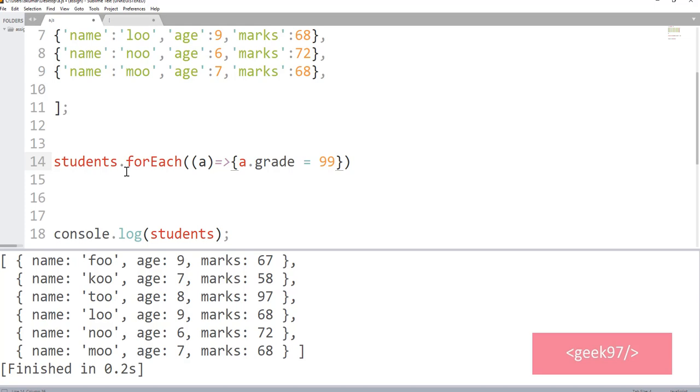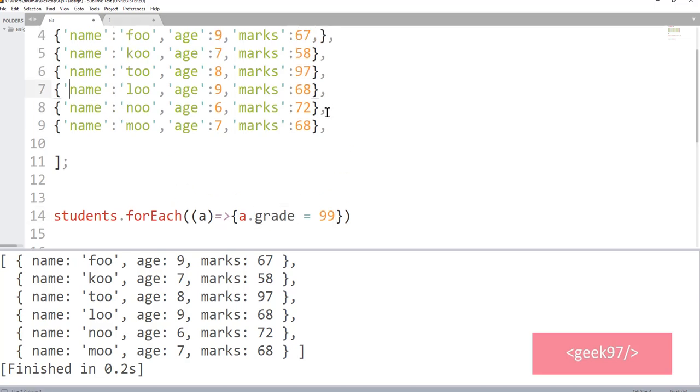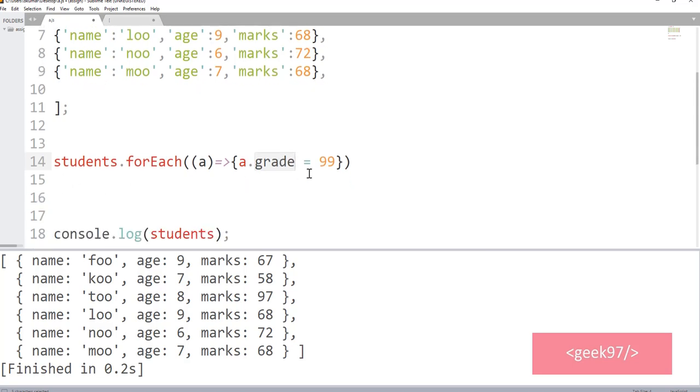What does it mean? Even though that property does not exist in the array objects, you can add it later. Now what this line of code will do is add a new property called grade in each object and assign that property the value 99. What you should keep in mind here is that the forEach statement loops through each row of the object array, and it takes a callback function or an arrow function in which you can write your own logic.